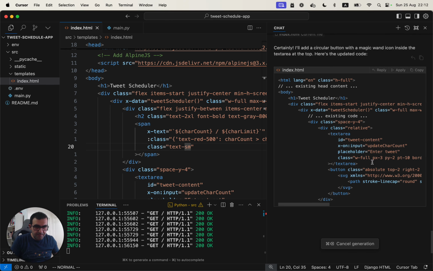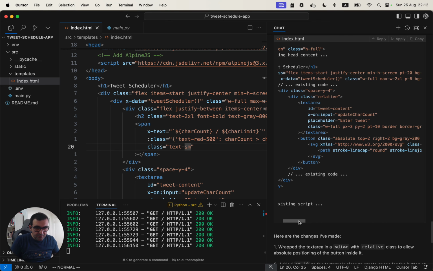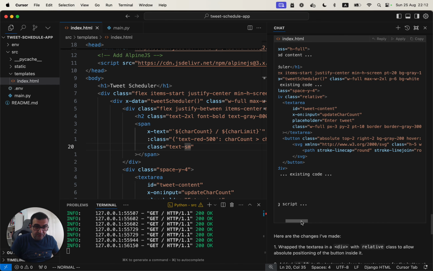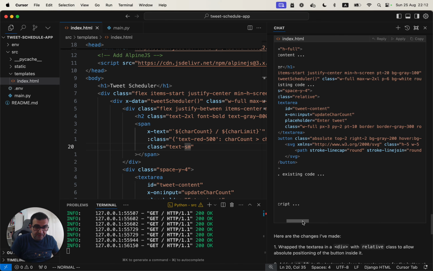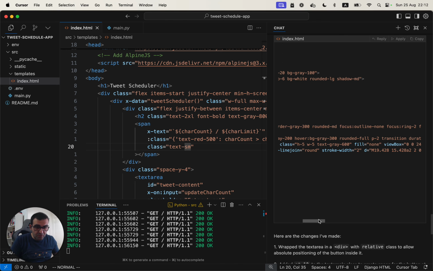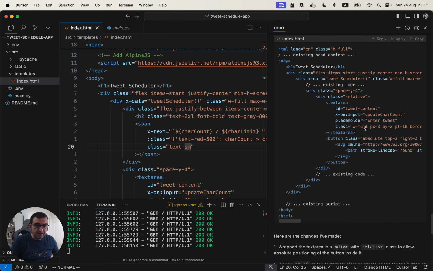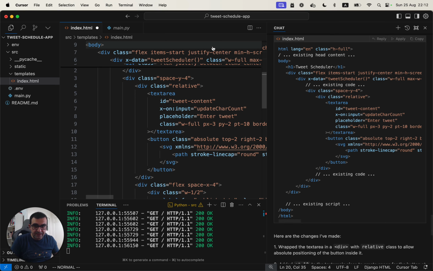Okay, what do we have here? Button, absolute. Okay, looking good. So that's an absolute positioning. Top 2, right 2, background gray hover. Okay, it added the hovering as well. Rounded full, transition. Oh, interesting, there's also a transition. Very nice. Okay, let's see. And there's an SVG, so let's see what's inside that SVG. I'm gonna accept everything.